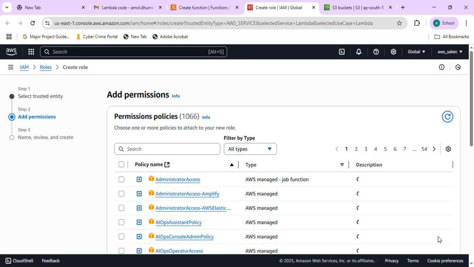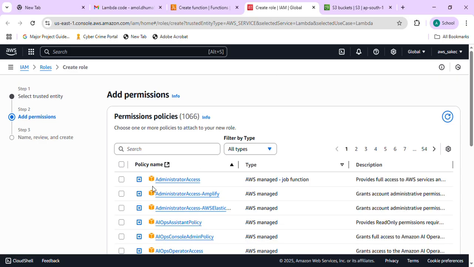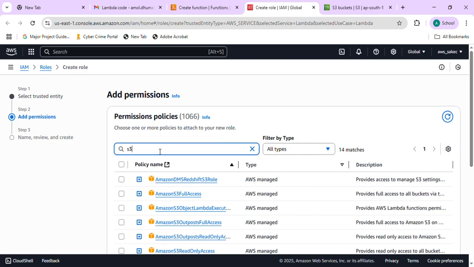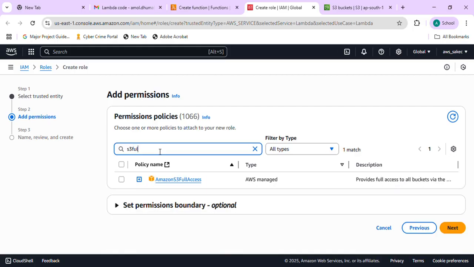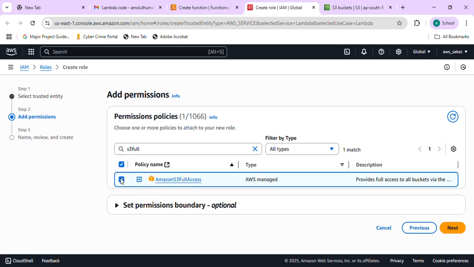Now add permissions. I am going to add the permission to the Lambda function to create an S3 bucket. All the S3 services are being allocated to the Lambda function, so I will select S3 full access here. So all services of S3 I am going to allocate to the Lambda function. Next.